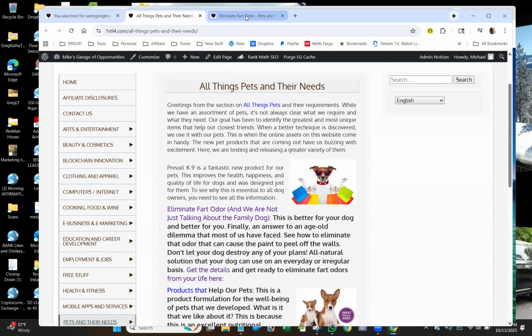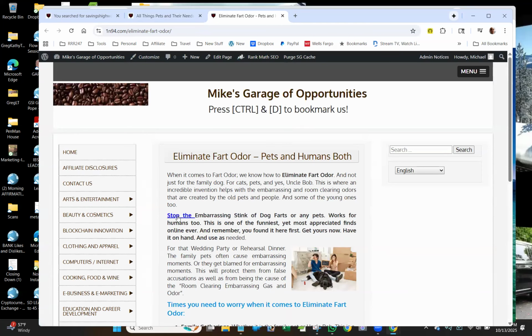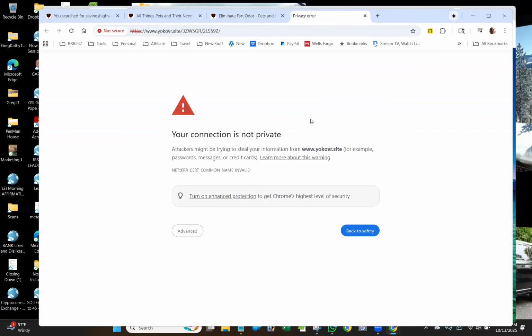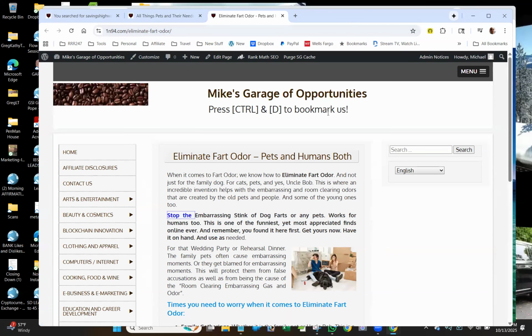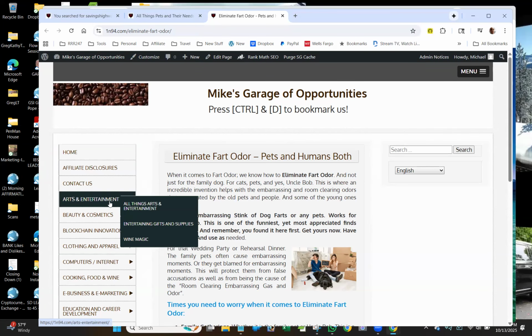I'll open it in a new tab. Yeah, this is long gone. This link is no more. All right, okay. So yeah, you've got to get rid of these dead links. All right, so anyway, bottom line is, it doesn't look like you had a lot of pages except for the Savings Highway Global, and there's not supposed to be an external link on your category page anyway. So okay, that was all things pets and their needs.